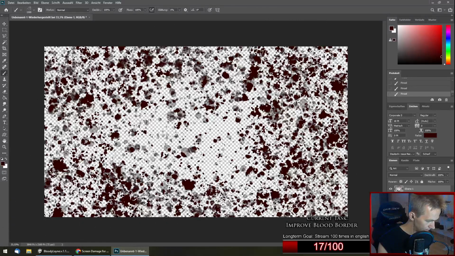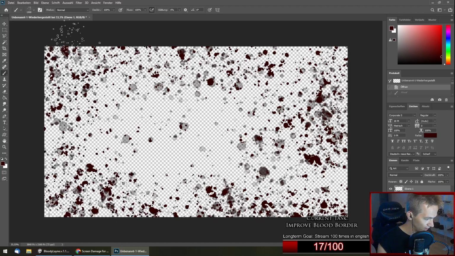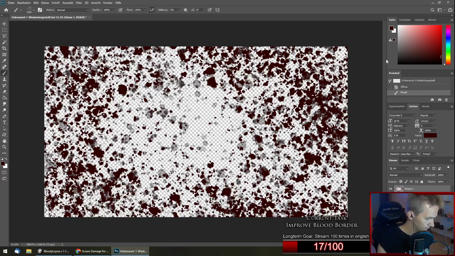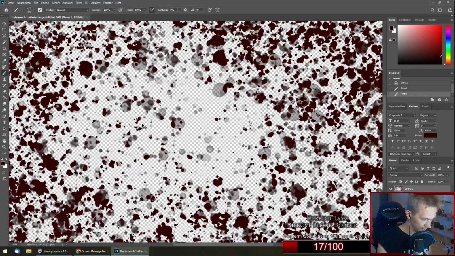If you overdo this, this is not really what I want. I only want this at the edges. You see the spread is so high that I get it all over the place. Aside from this, I think this is not a bad splatter effect.